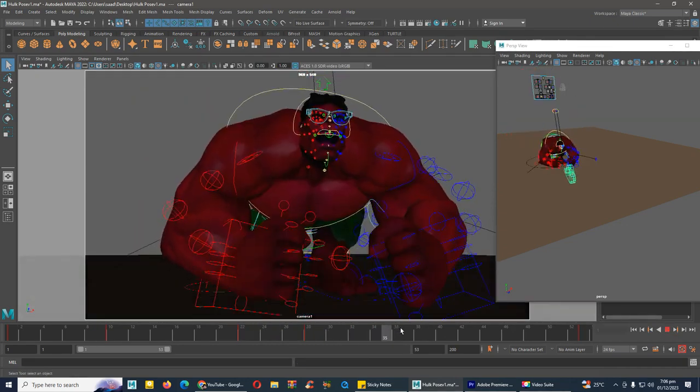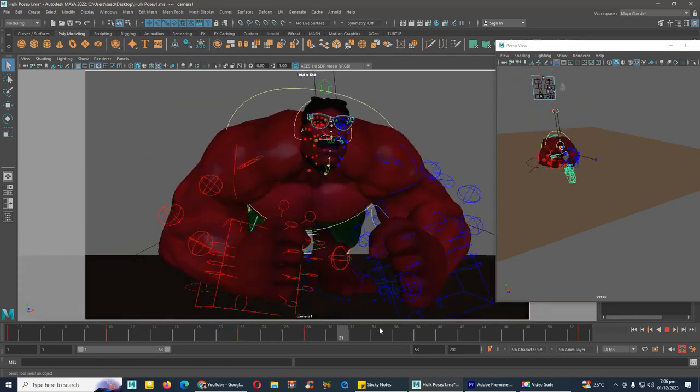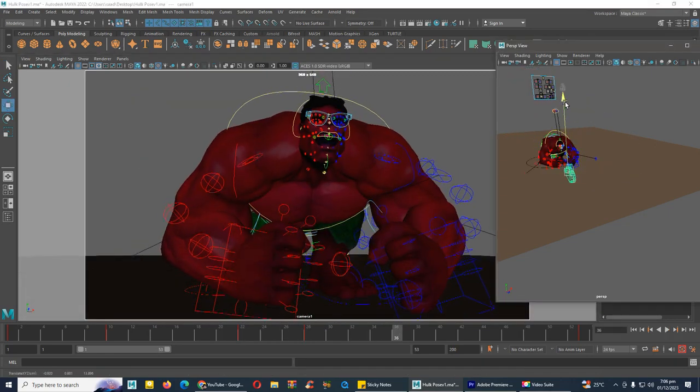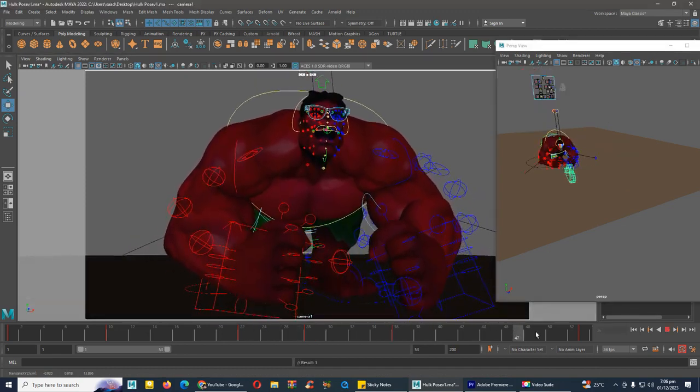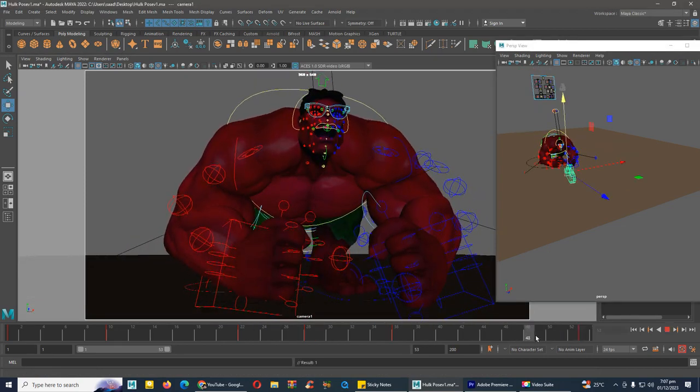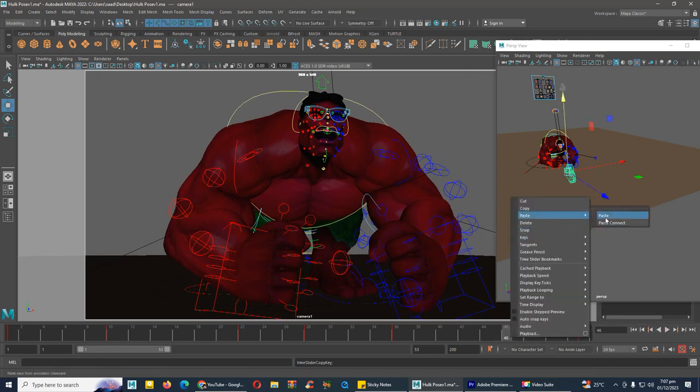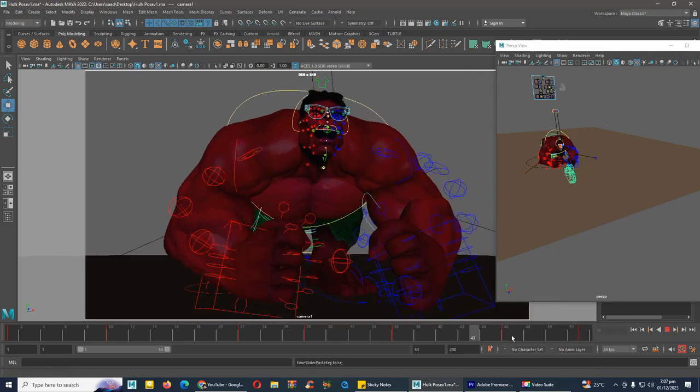Okay, and then animate the camera a little bit, add some overshoot on the camera too, just after 10 to 8 frame, a little adjustment here. Copy this key and press on 46.